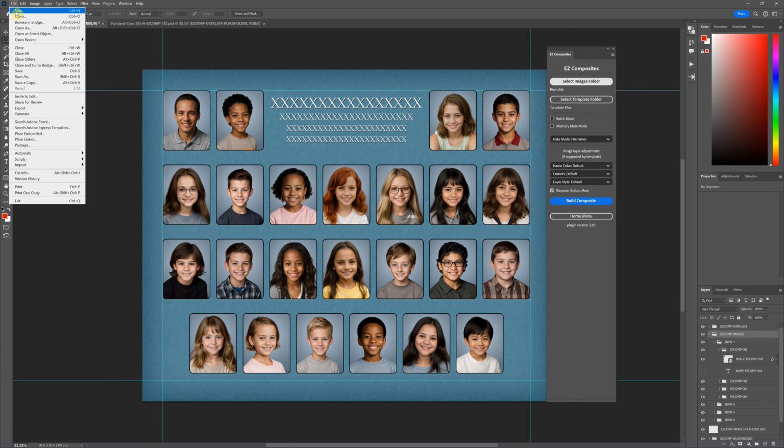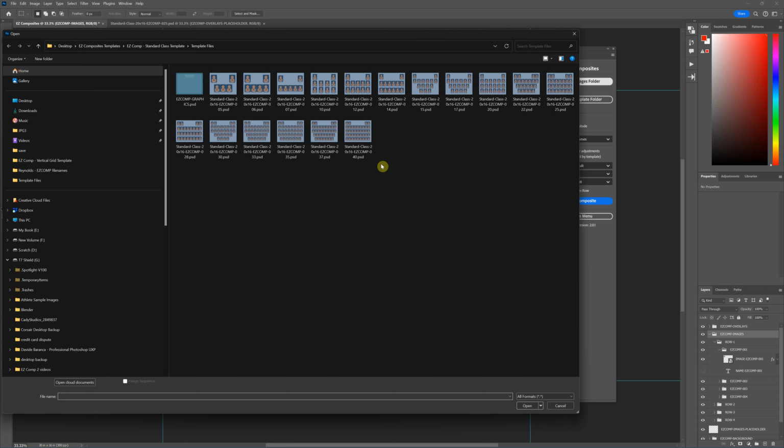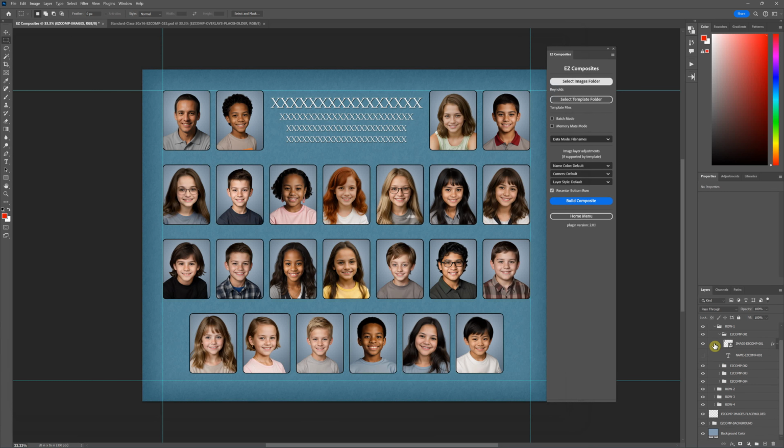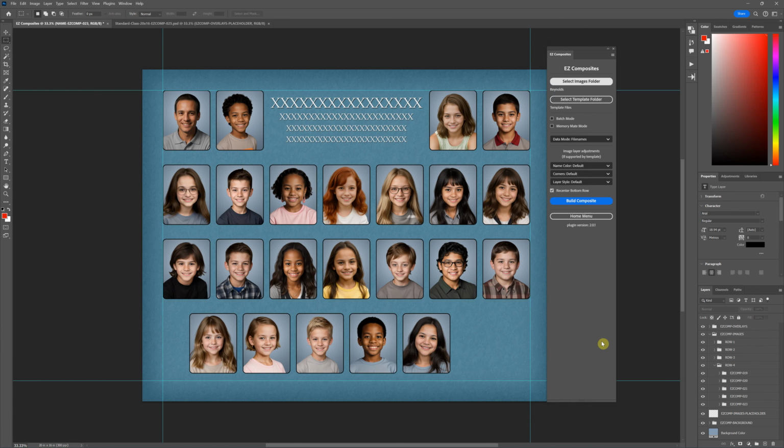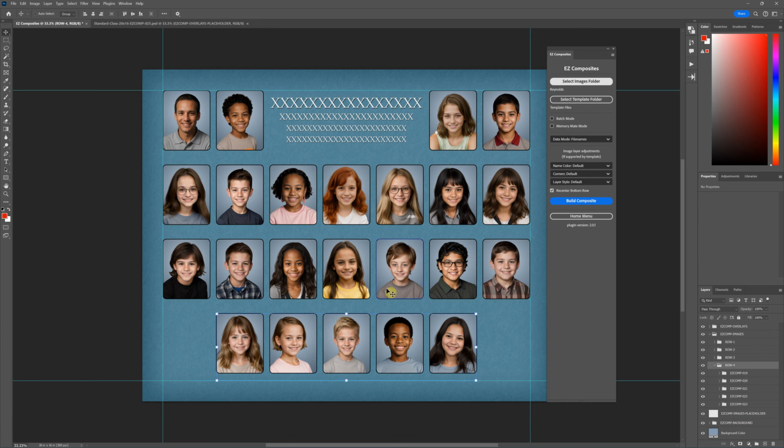And if we look at our template folder here, let's say we had 23 images. Again, there's a 22 and a 25. If we had 23, it would have still opened up this 25, and it would have deleted another slot. So let's say we only had 23 images in here. The final layout would have looked like this.